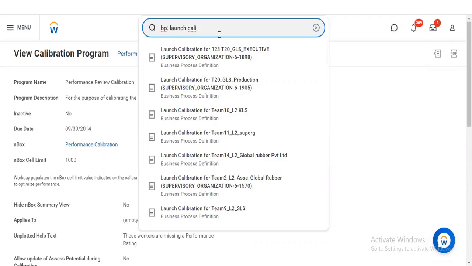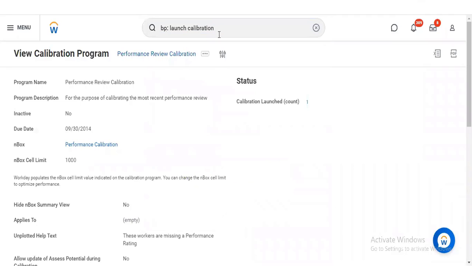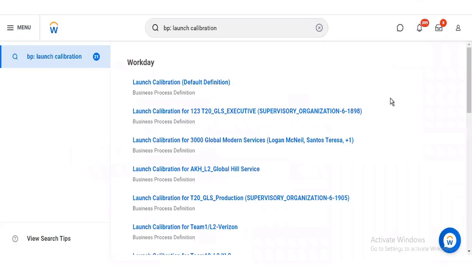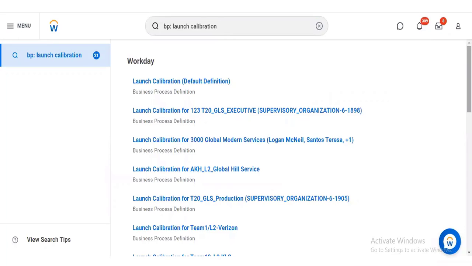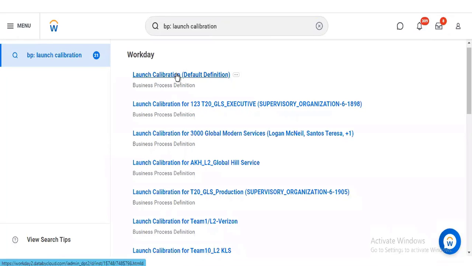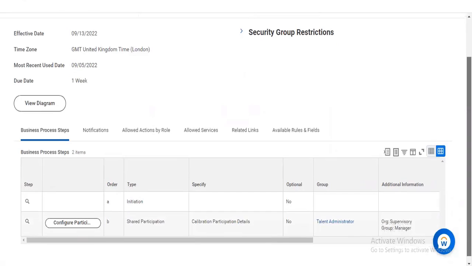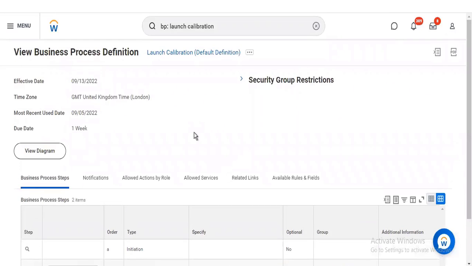Launch calibration. Yes, we have the default. So whenever we are selecting any business process, it is better to go and see this calibration program that we have right now.